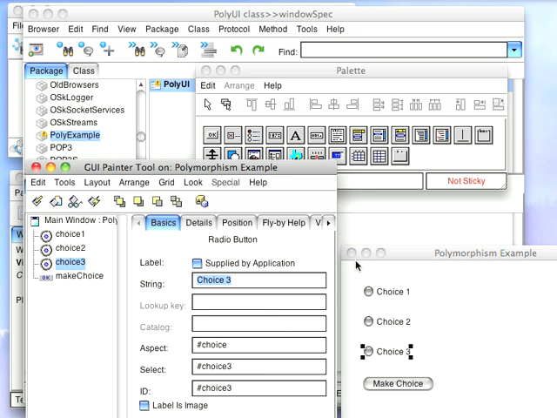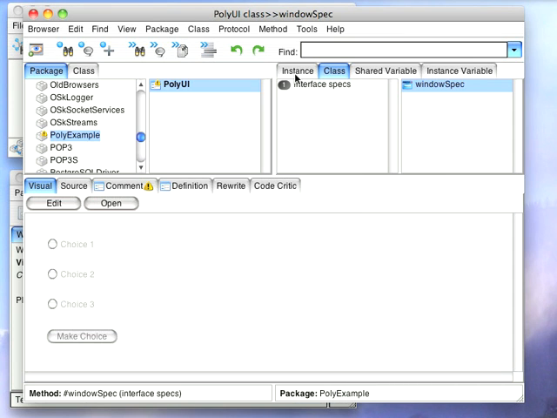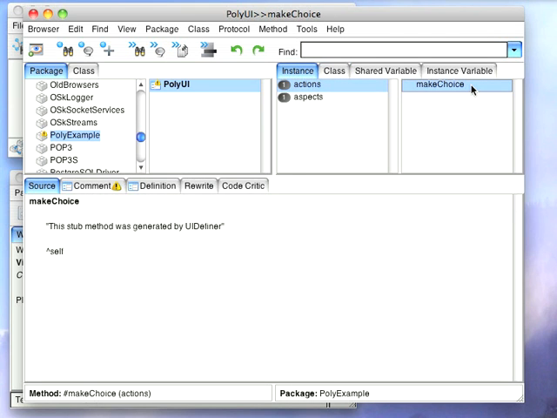So what I want is when I press the button, I want choice 1, 2, or 3 to fire. So what we're going to do is go into the instance side of this. We're going to go to the actions. This is the button press method right here. What we're going to do is put in this little line of code, self perform, meaning execute whatever the choice is. And it's going to be a symbol, choice 1, 2, or 3.